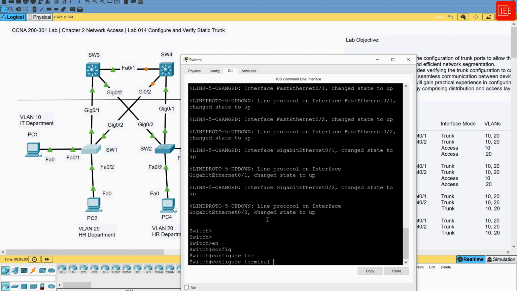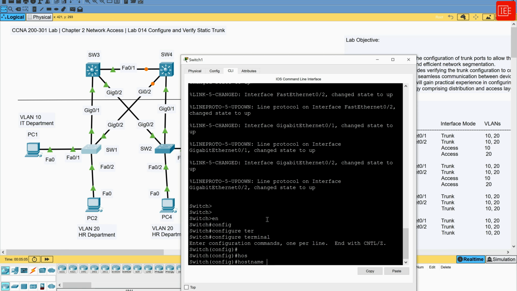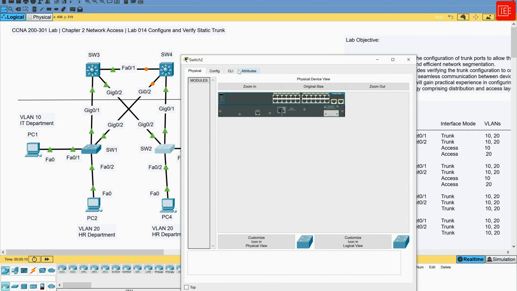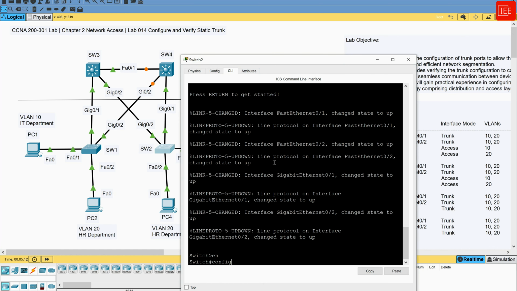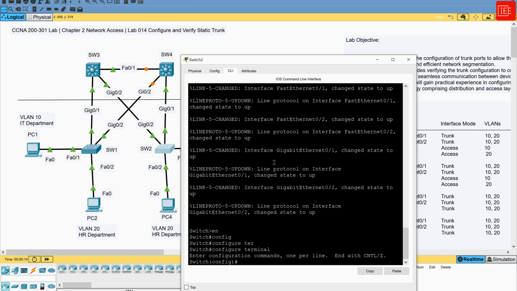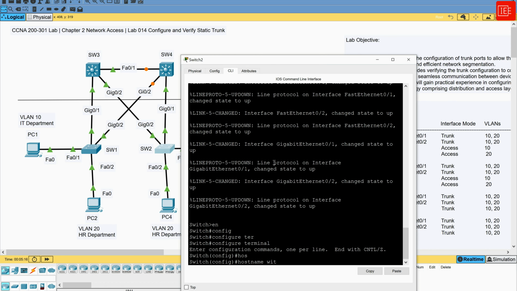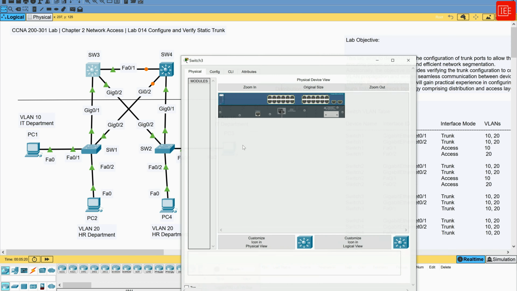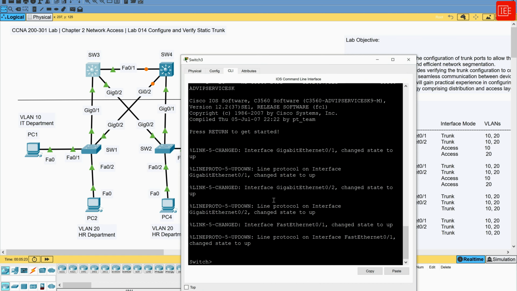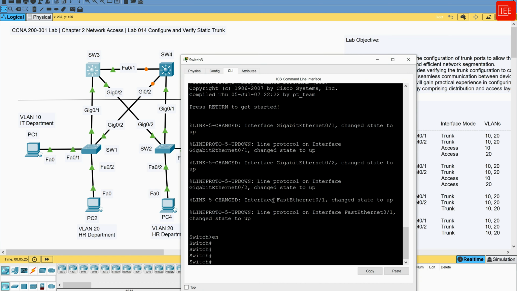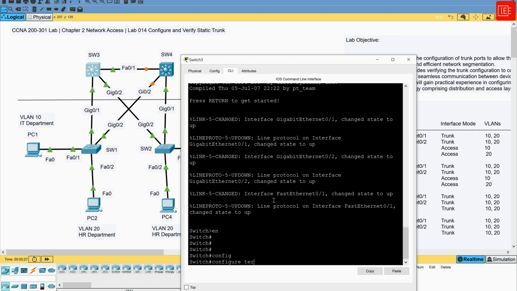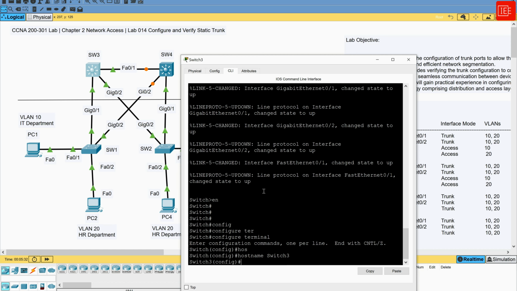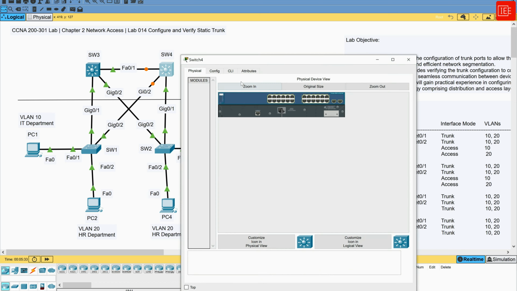So I'm going to go to global mode, and I would say hostname switch 1, move to switch 2. And then do the same thing on switch 3. And finally switch 4.